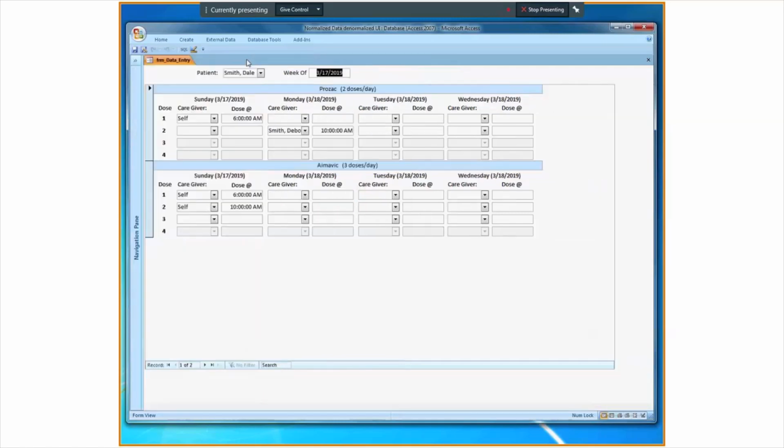Finally, the last thing I did with this, if I go to design view here, you'll see that in these particular cases, some of these rows are disabled. That's because, for example, for the Prozac med, he's only supposed to get 2 doses a day. So I set conditional formatting to disable those records that should not receive information.